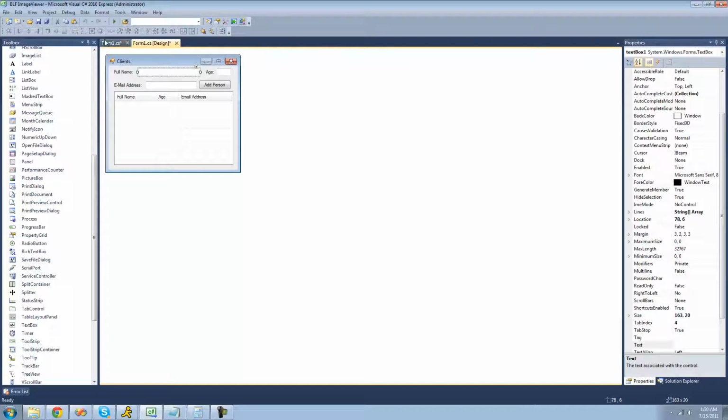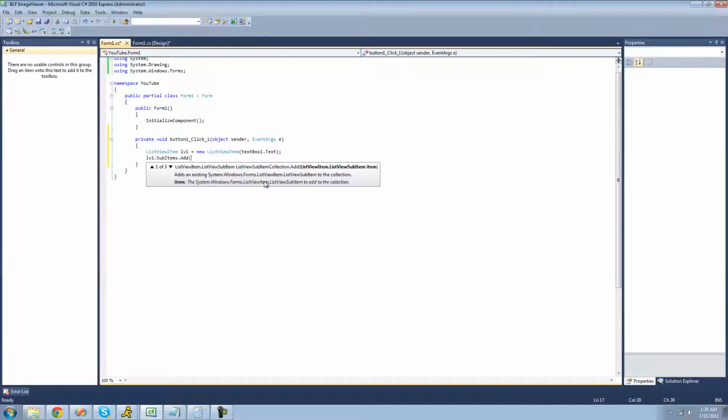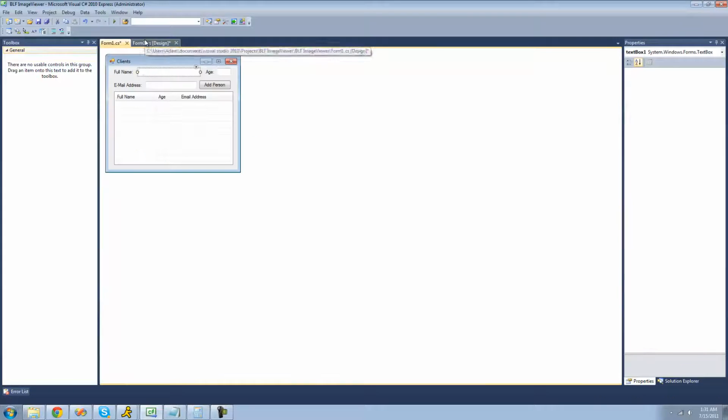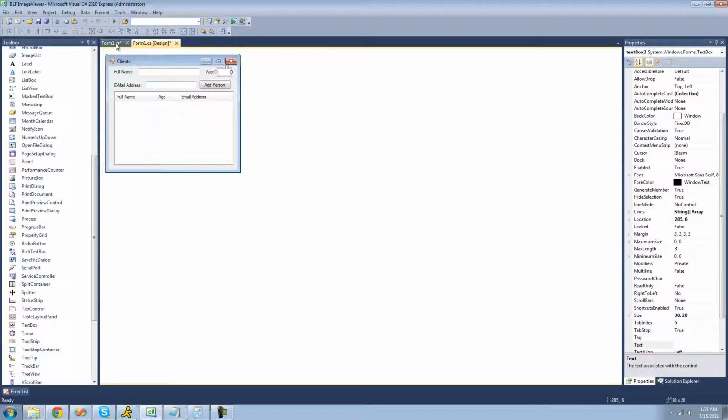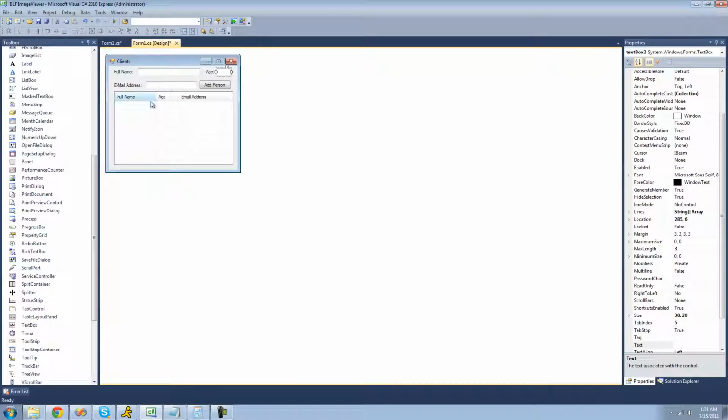So we'll do textbox1.text right here. Alright, and then we're going to do lvi.SubItems.Add. Basically, we'll do this for all of the other columns. So if we want age, that's the next column in line, so we'll use this text box right here, which is textbox2. So we're going to do textbox2.text. And then we're going to do SubItems again for the email, since the email is the last.